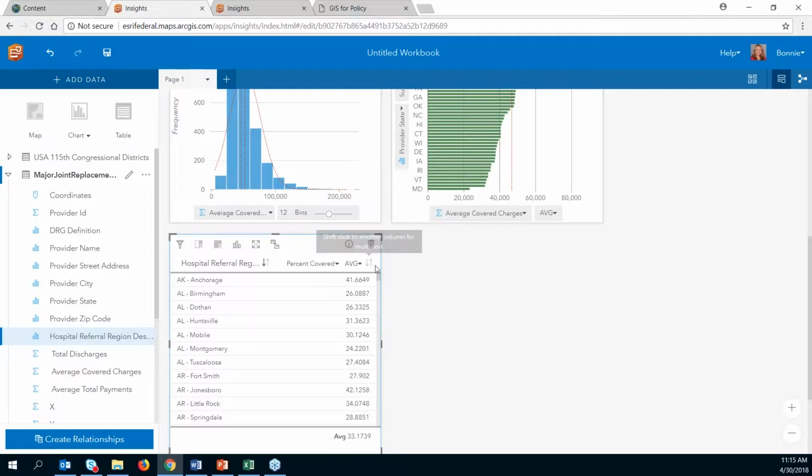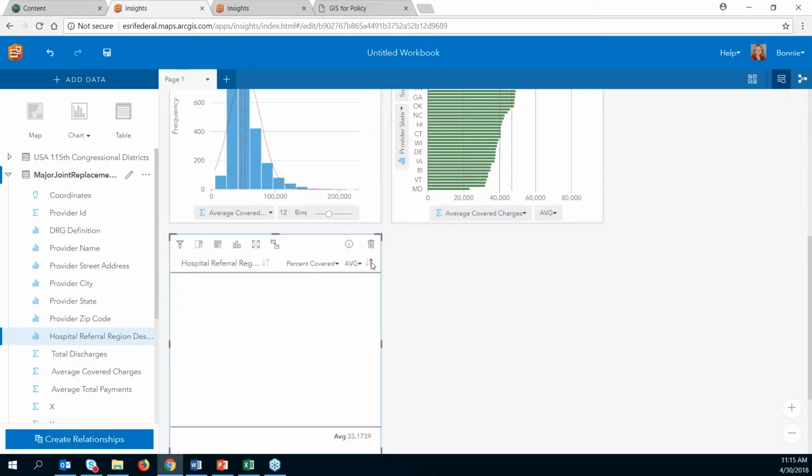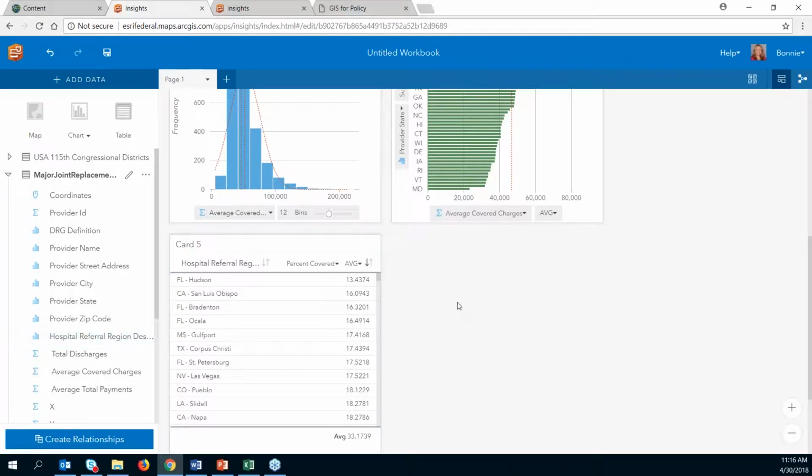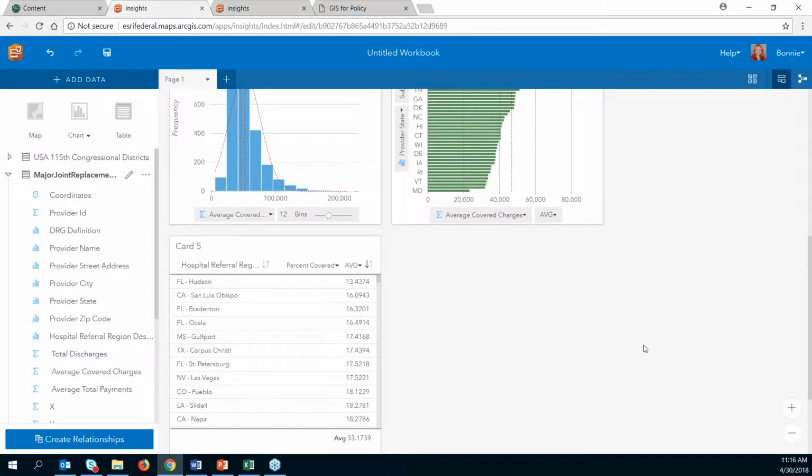And then similarly, as we saw in the chart, we can sort this information, and I can see the referral regions where we're seeing the highest percent covered on average look like they're pretty much in the Northeast and Mid-Atlantic. If I sort ascending instead, the lowest percentages that are covered tend to be in the South. So we're starting to see some trends, and that might lead us to further questions that we want to answer.